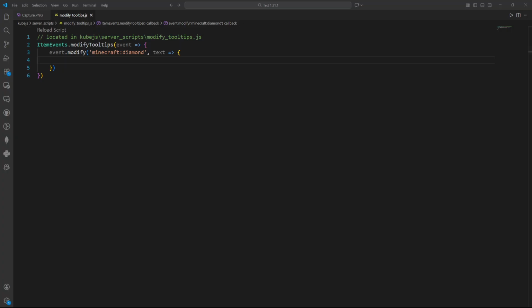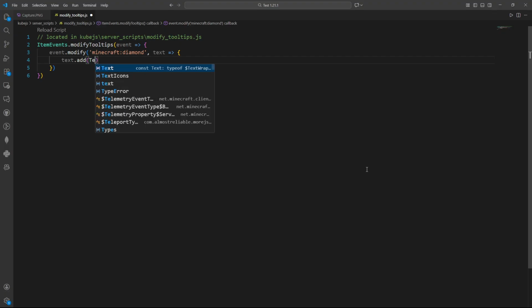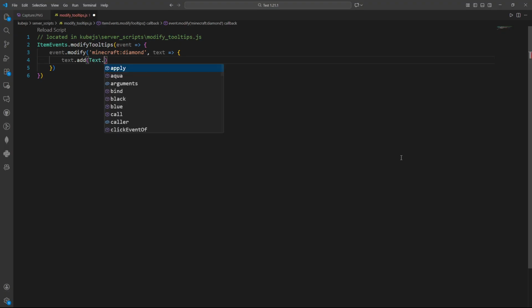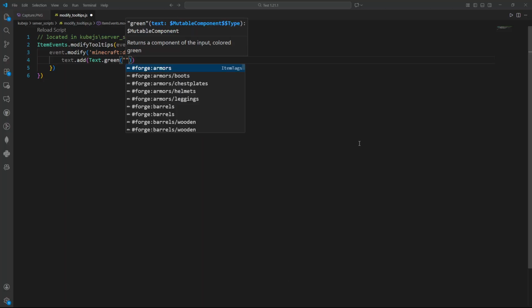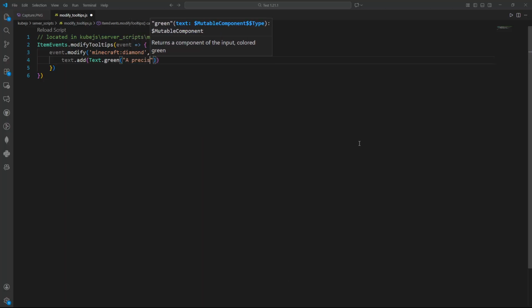So in here, we're going to add a line to the bottom of the tooltip using, in this case, text.add. And then in here, we're going to do Text. As you can see here, there's a bunch of different colors you can do. I'm going to do green for this first one, and then you can just pass in text. So "A precious gem" as my example there.